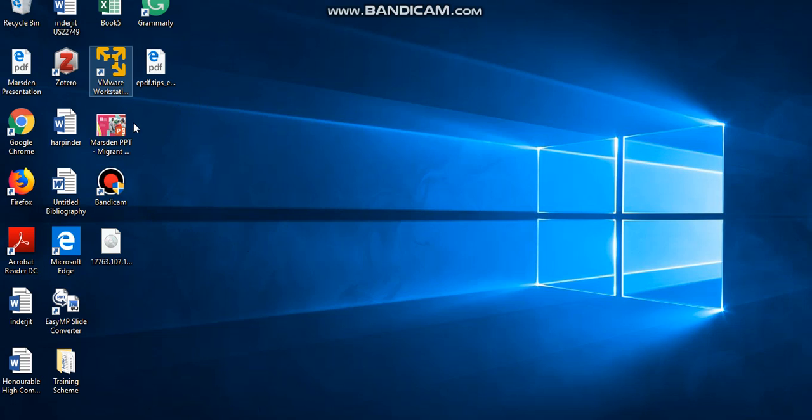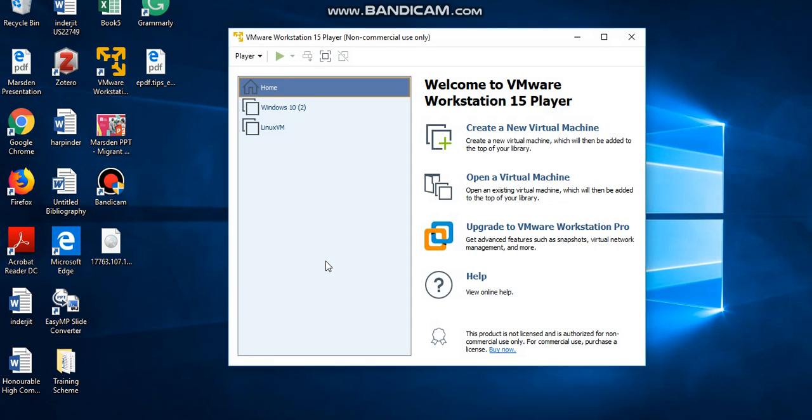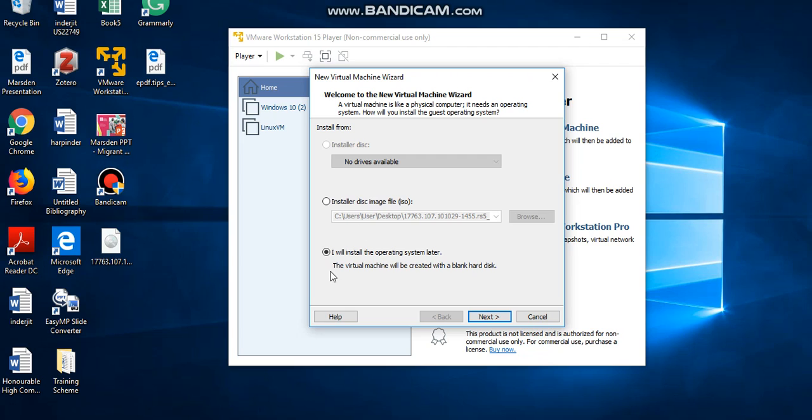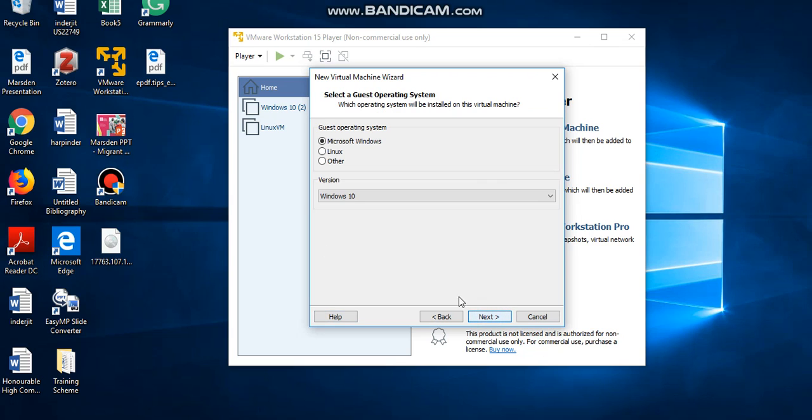So we'll open the virtual machine, and as you can see over here, I've already created one. So I'm going to show you how to create one. First, go create new virtual machine. Next, I'll use this one here, install the operating system later. Go next. I'll make sure the guest operating system is Microsoft Windows, and the version is Windows 10.